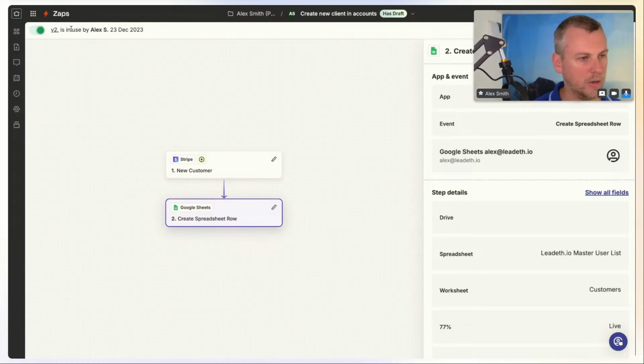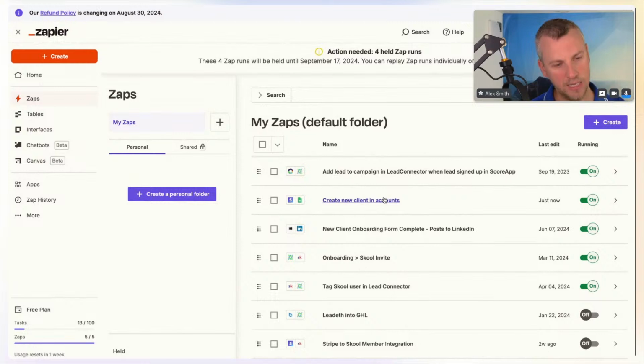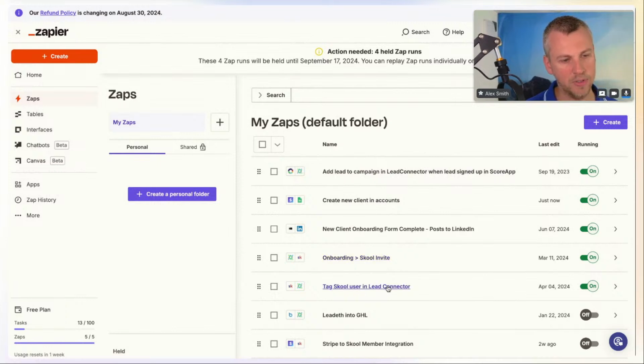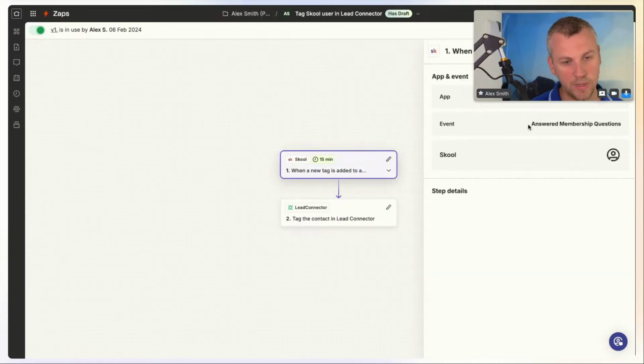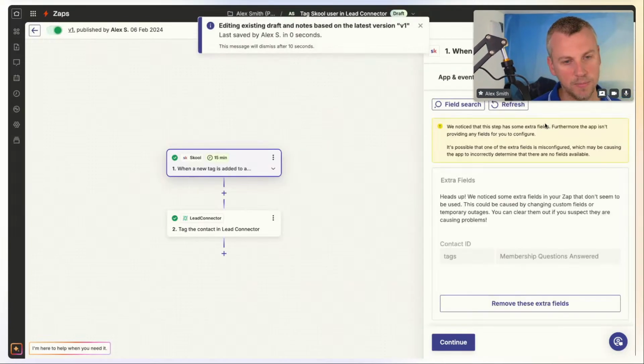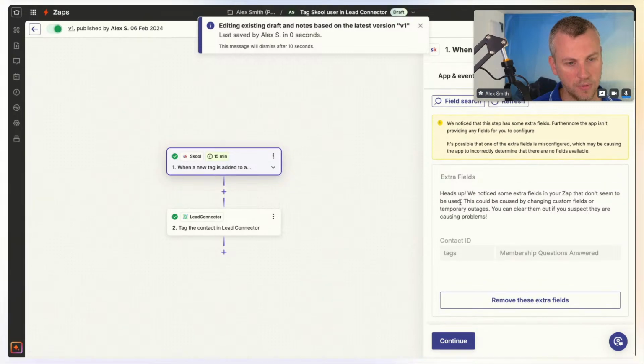Another example that I've got going on, let me just go back to my Zaps to show you. So that was creating a new client from a payment into a spreadsheet. This one here is capturing leads. I'm actually doing a little bit more lead capture in other systems, but I've got a school community. So basically what happens in this one is I'm tagging users in my CRM with a specific tag. This runs every 15 minutes at an interval. So I can see when someone's answered my membership questions in my school community, which you go to edit app. So school is the connected app, and we see the trigger. We've got extra fields if we want.